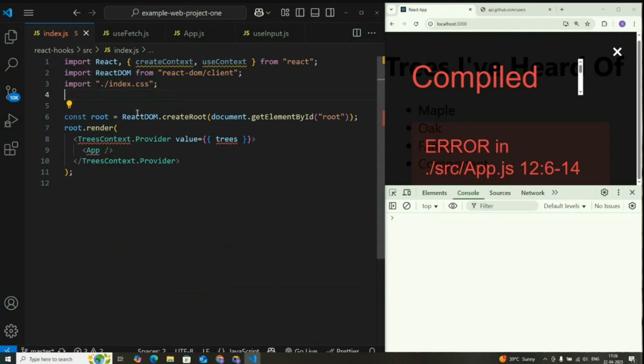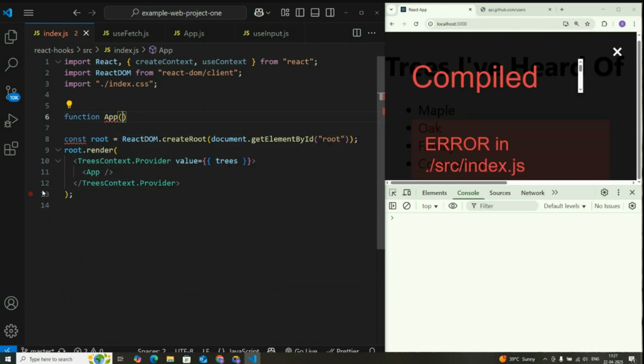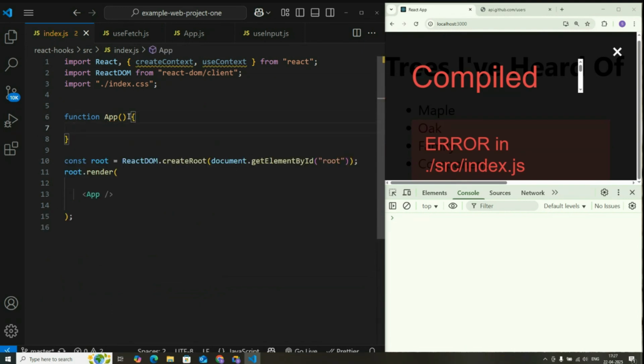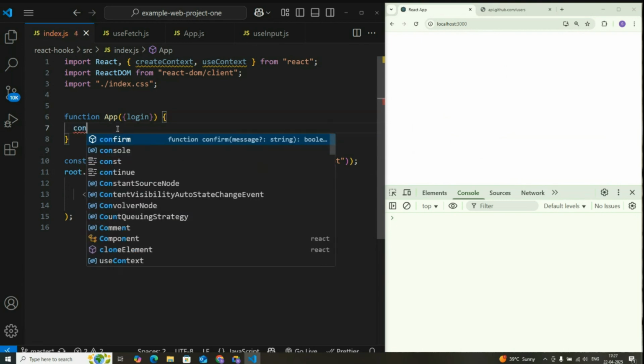So let's create an app component again in our index file. Let's also get rid of the provider and instead just render the app. So inside of this app component, we want to display some data from that API. So we'll use the same one from before, and we're also going to pass in the login as a property. So a couple things we need to do here.